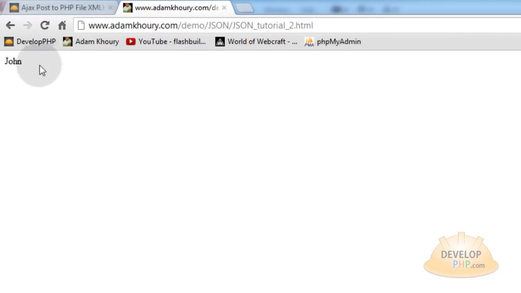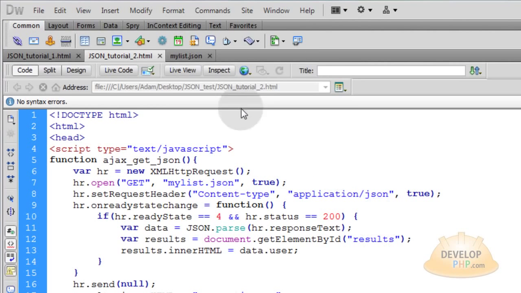See? For a split second it said requesting, then John. I'll refresh it and look really close. You'll see the word requesting just for a split second. That's how fast that online live data transmission is. It's so split second. But it takes a little longer the more data that you load in.